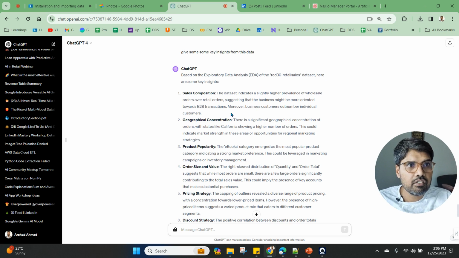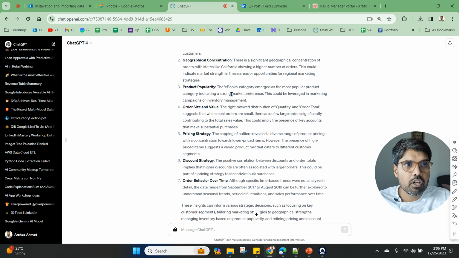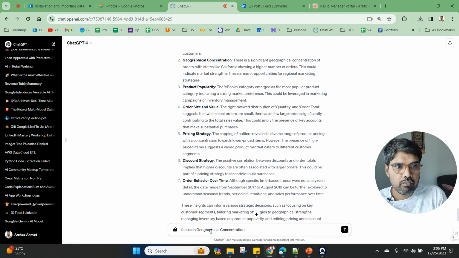So now they have given us this based on exploratory analysis. Here are some key insights. Sales: this data set indicates a slightly higher percentage of wholesale. Geographical product popularity. Now let me focus on geographical concentration. Give me the focus on geographical concentration, and give me some data points, a graph, and a story.